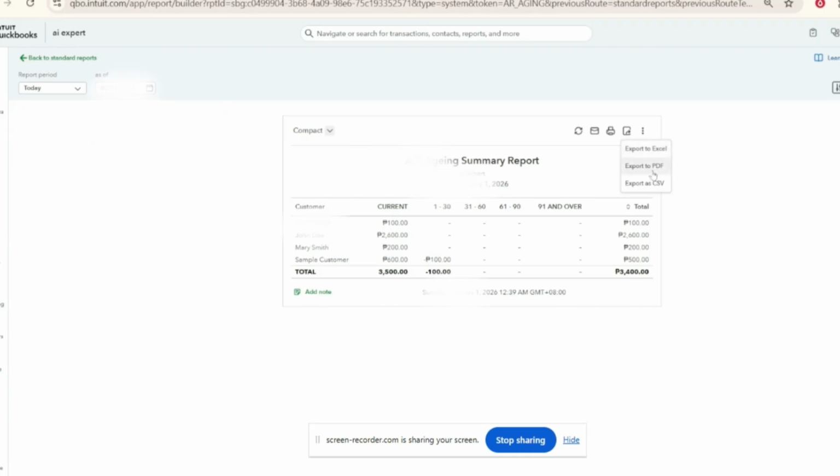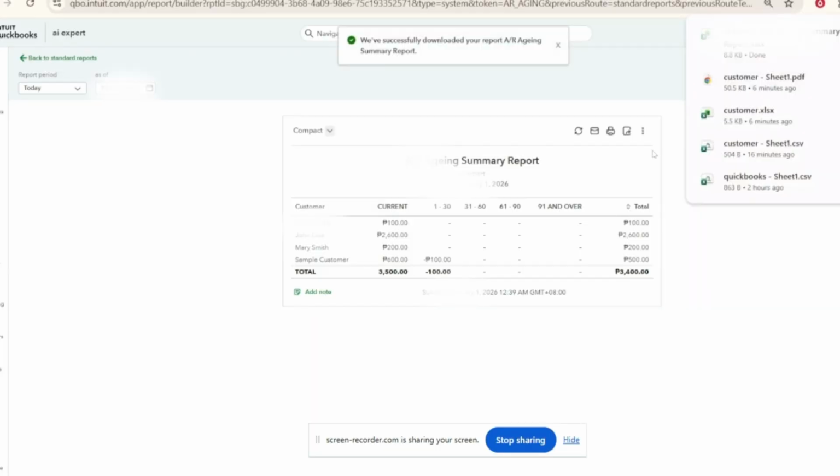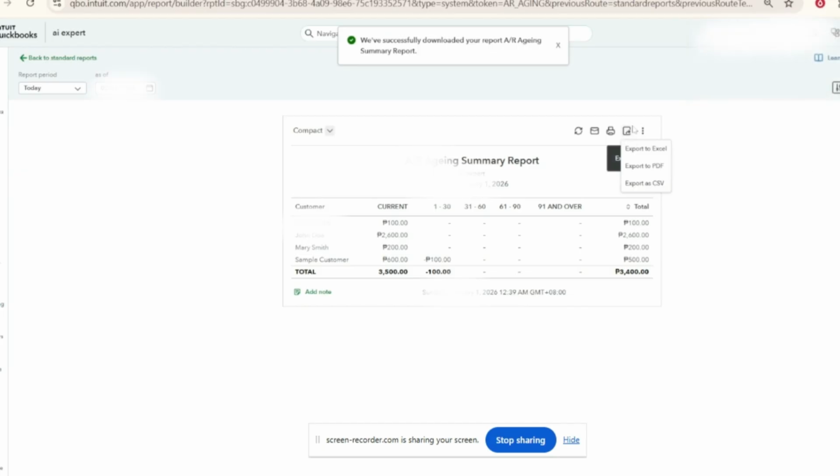Choose your preferred format such as Excel or PDF, depending on how you want to use the data. If you choose Excel, select the option to download the file and save it to your computer. For a PDF, choose the PDF export option and download the generated file.